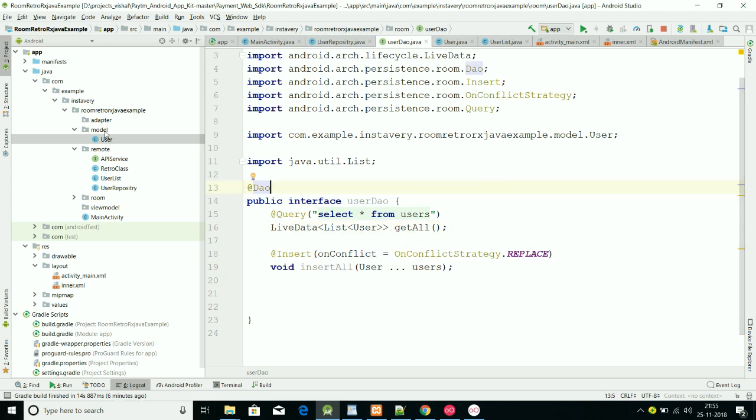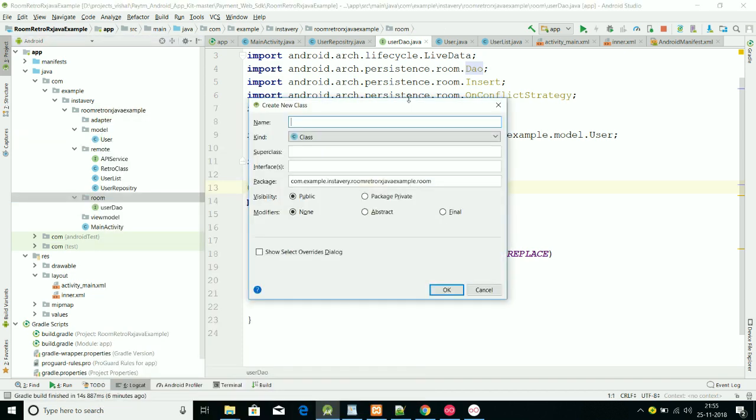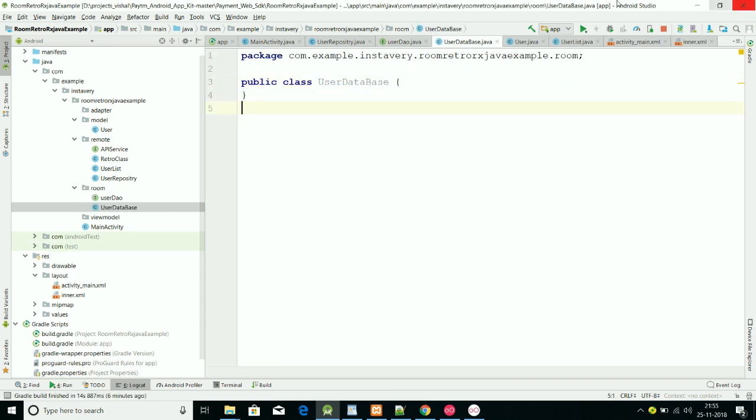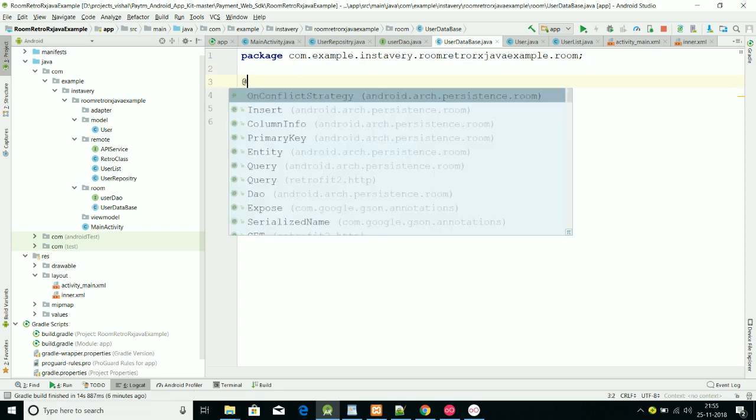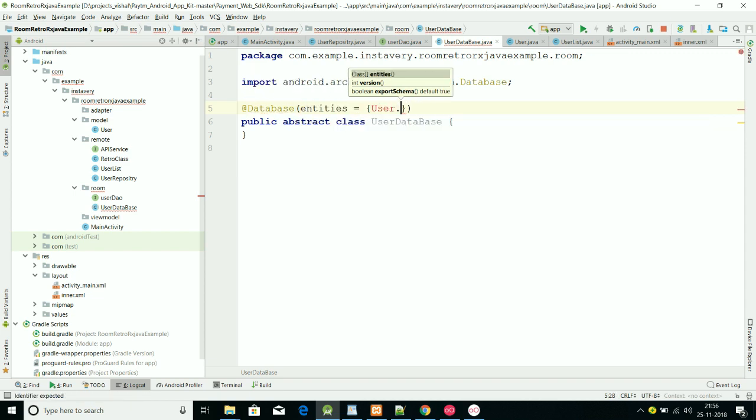So now the second part is, in Room we have to make a user database. So user database is like an abstract class, and this abstract class, as we are using it as a database, and this is your entities. Entities is your user dot class.